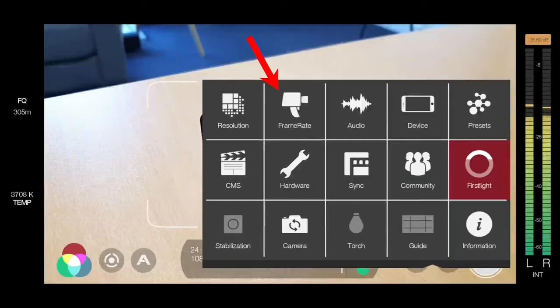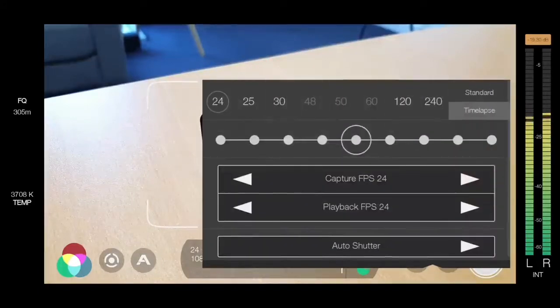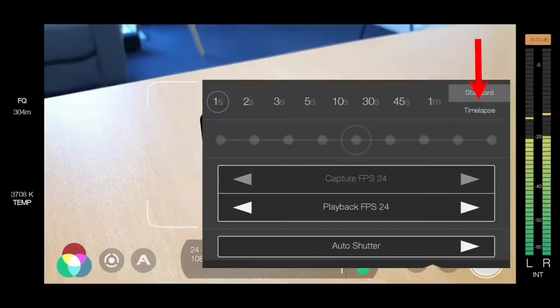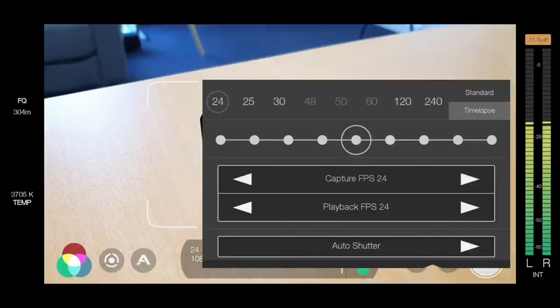So once you've got your resolution locked in, we'll come across to frame rate. And here obviously is where we can pick our frame rate. Everything from 24, you can see right up to 240 on this specific device at that 1080p resolution. You've also got time-lapse functionality in here as well if you want to create some time-lapses. We'll just go back to standard now. So you want to go ahead and pick your frame rate. So we're just going to go ahead and leave this at 24 frames per second.